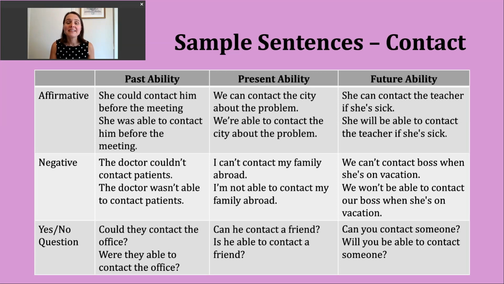And with all of these different tenses, past, present, and future, we're going to have two ways to do it. The first will be with a modal, and that's could or can, depending on the verb tense. And we can then use the base verb after either of those. And then our second way to talk about ability is to use be able to and then a base verb. And so again, we're going to make slight modifications to that, whether it's in the past, the present, or the future. So let's take a look at past ability in the affirmative.